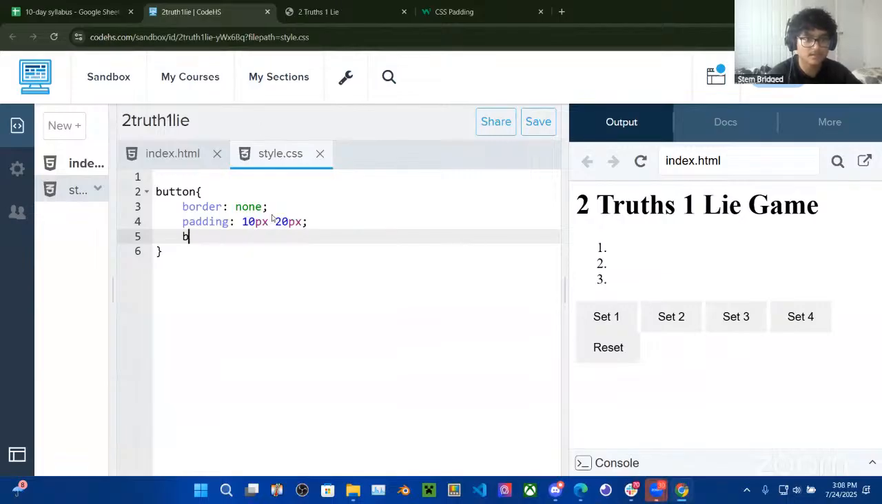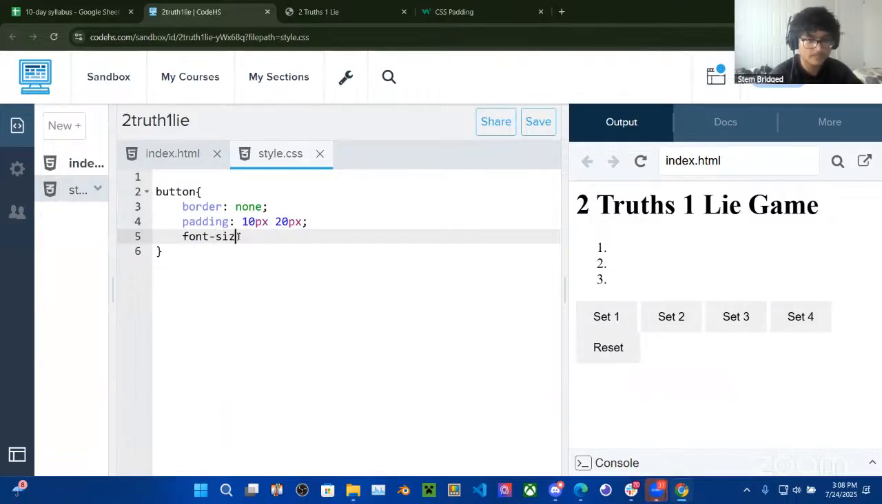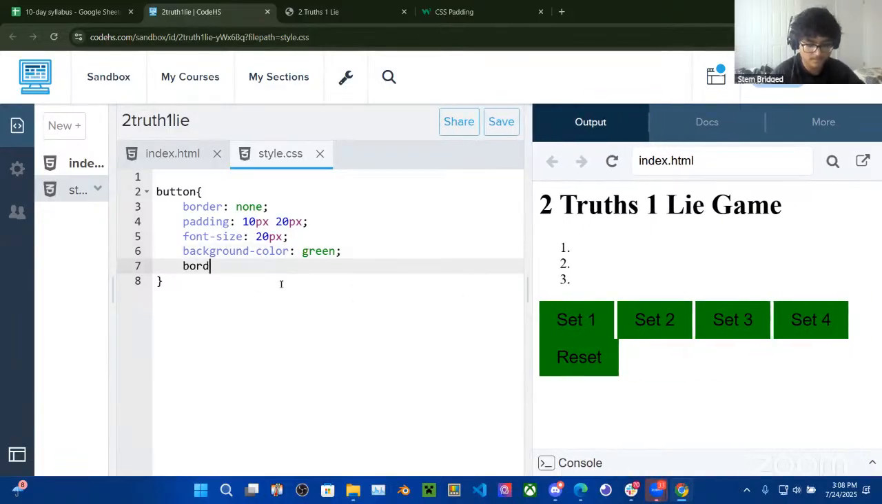So let's also give it background colors. If we look here, first of all they're pretty small, so let's also increase the font size. Background color. There we go. Border radius lets you round the corners. It's a little bit too rounded, so make it 10 pixels. There.